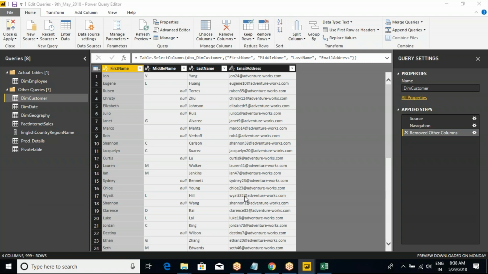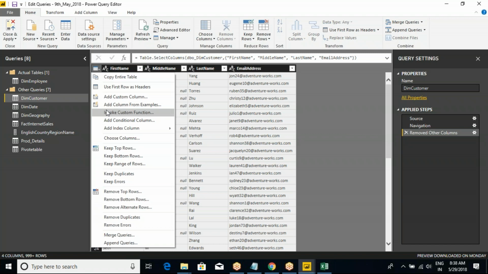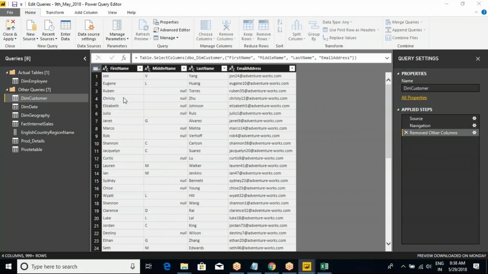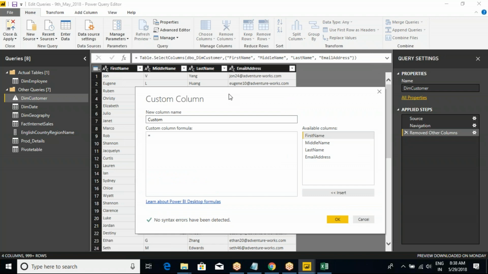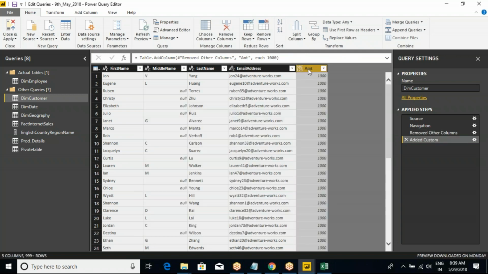So the next one is adding a new column. There are a couple of ways to add the extra column. For example, add a custom column. Now when you say add a custom column, it is asking what is the column name you are going to add and what is the expression, the custom column formula here. I'm just hard coding here, let's say 1000, some amount value. I'm not doing anything else, just click on the OK button. See, now we got one extra column, which is a hard coded value.